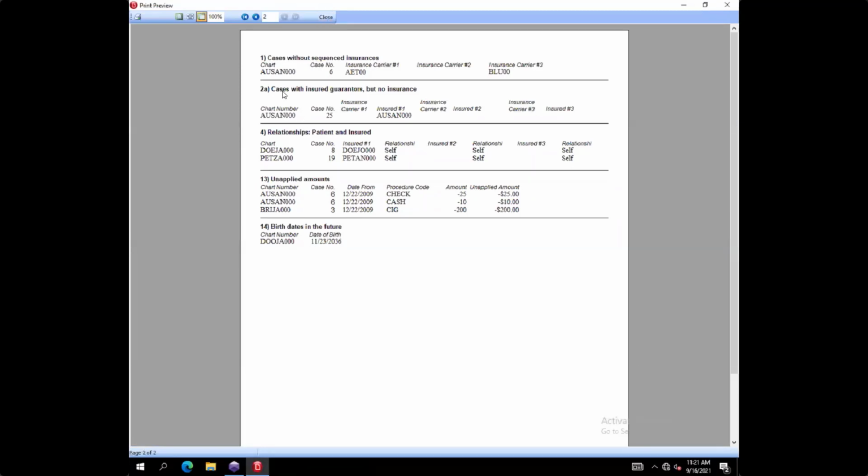All right, so that's that report. So we also have, on my data, it caught cases with insured guarantors but no insurance listed. So here's one that I've got. It gives you the case number, all the information you're going to need to locate that information and correct it in your Medisoft. And then here's my unapplied amount. So this is the chart that I just had up for number 13, the unapplied amounts. When I was closing that account, it was telling me I needed to apply these payments. So it also caught it on this report as well.